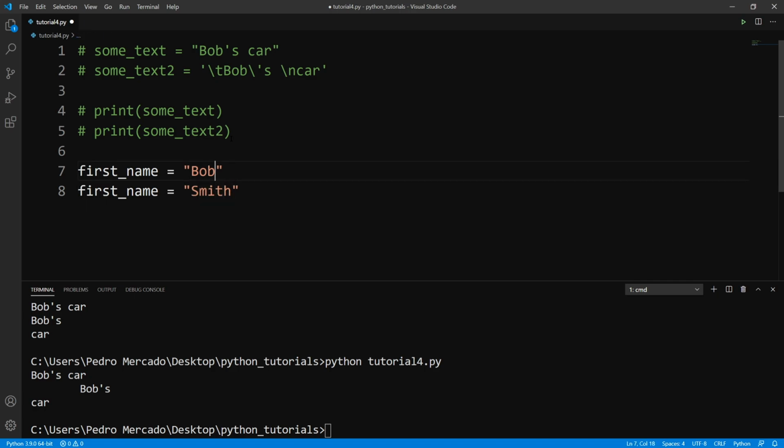So let's go ahead and change that. And this person's also going to have an age, for example. So let's say age, and let's say he's 20 years old. I want to print out Bob Smith, for example. So I want to print out the full name.